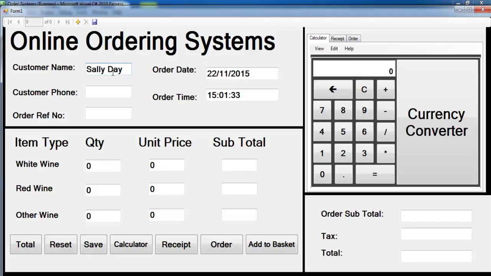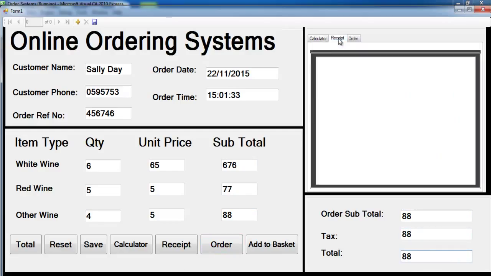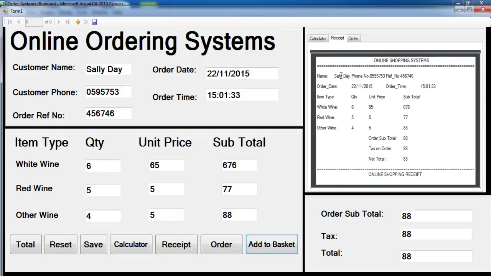Let's say that's salary date, telephone number, reference number. Okay, so let's just enter whatever in there. So we can always click on, if you look at the receipt, there's nothing in there. If I click on add to basket, and that's it, that's what you get, salary date and all of that information. Okay, that's how the add to basket works, and this is more or less like the receipt.